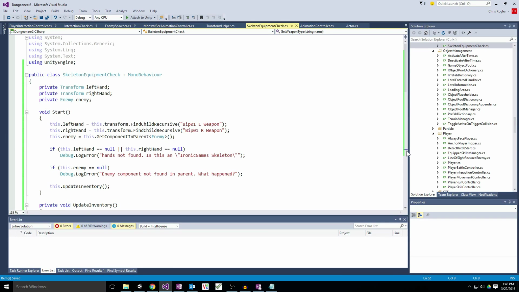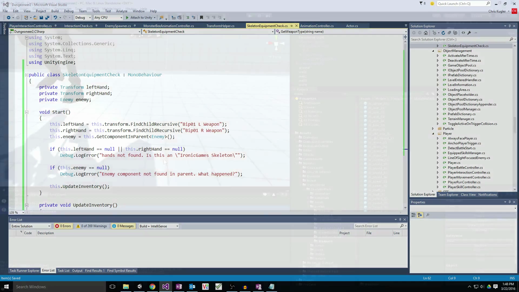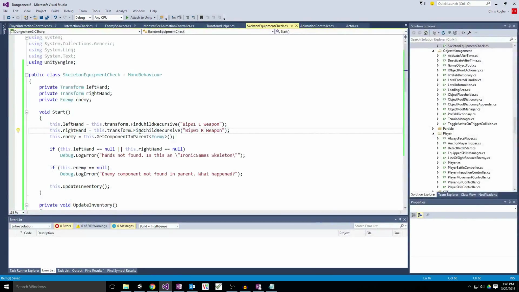So that kind of lays the groundwork for this. So I think in our next part, we're going to take a look at restricting which types of animations the enemy can do, depending on the types of weapons it has. So thank you, and I will catch you guys later.